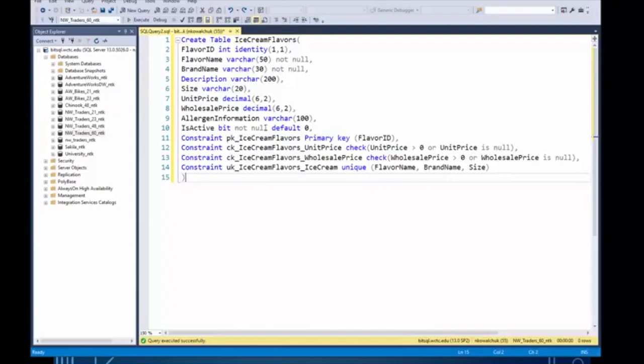We don't want to allow nulls in bits. And I'm going to assign a default 0. So by default, the flavor is not active. We're going to include that as we go. Typically, when you add a new record, it may not be active right away. You might need to add additional information before you decide to activate it. So we're going to start with 0 if it's not specified.